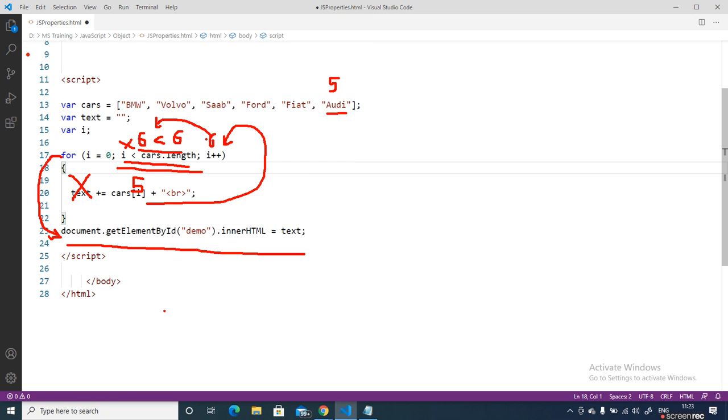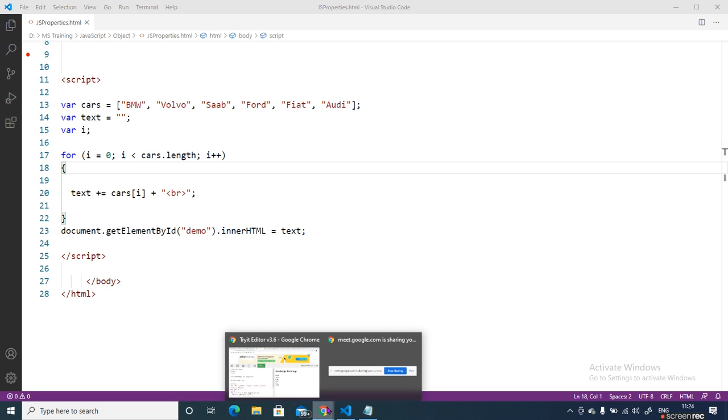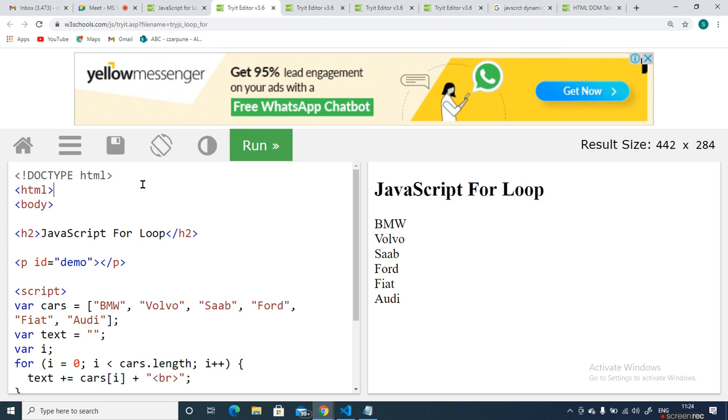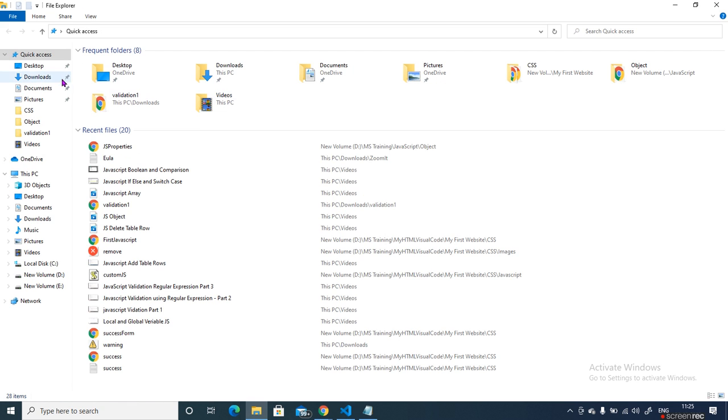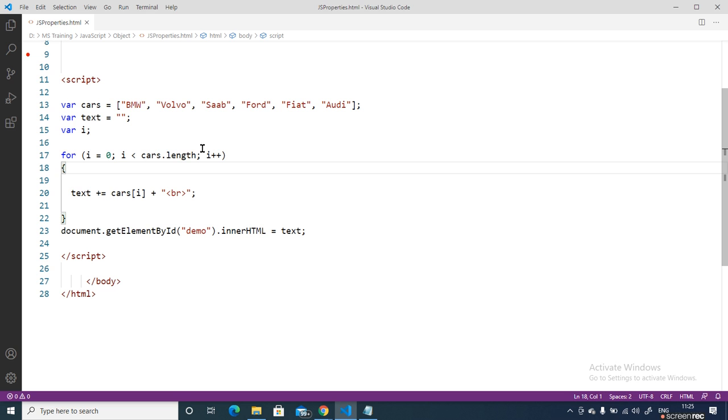Now we'll see the output of this. We'll just save this and I will check the output. What is the output here? Let me open it. So here we'll get the output. Let me save with Control S. Now I'm checking the output.